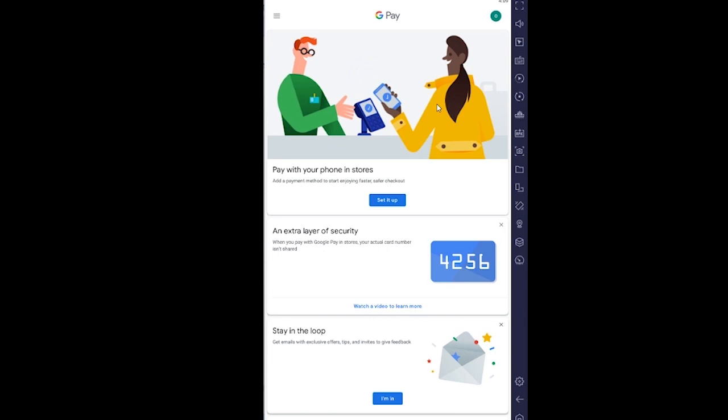And the other thing is you've got to be in a country where GPay is available, because GPay is not available in every single part of the world. In some countries GPay is still not available or it's banned. So if you're in that country and you're trying to link your bank account with GPay, it's not going to work, right? So make sure to check if GPay is available in your country or not.